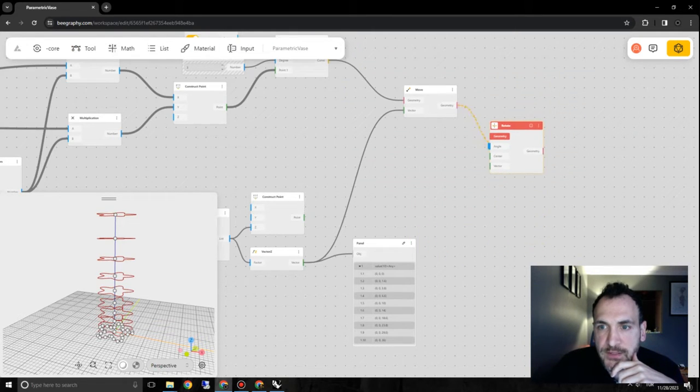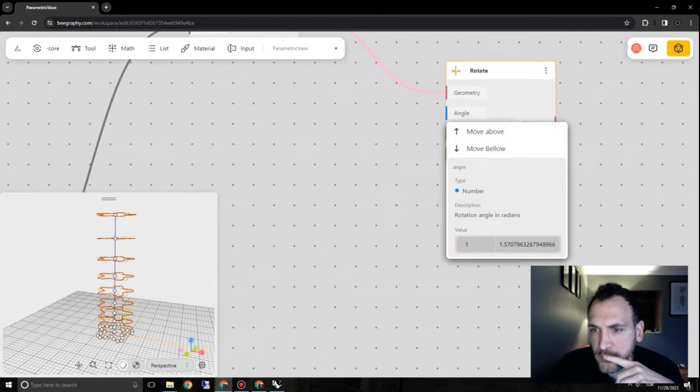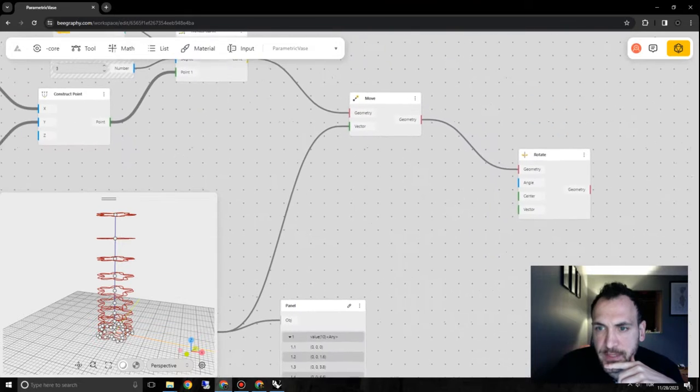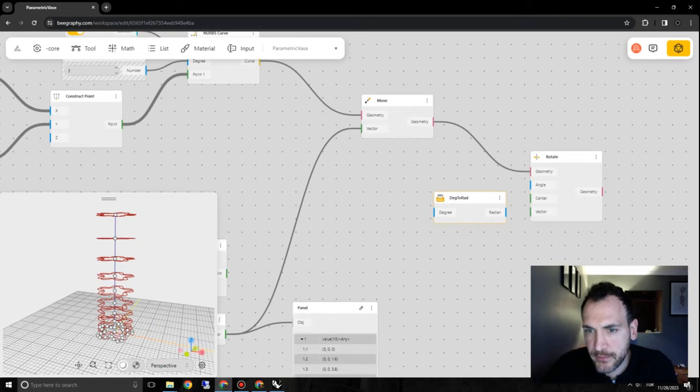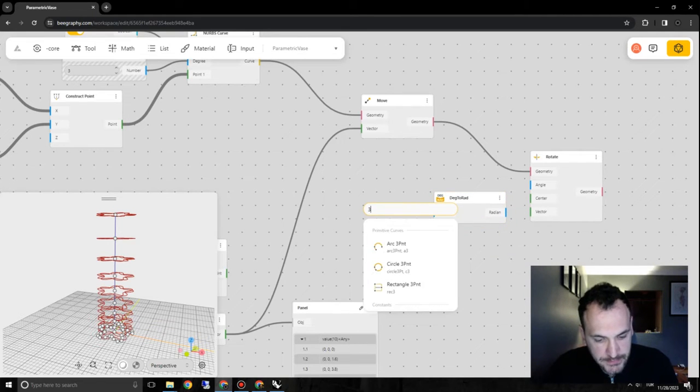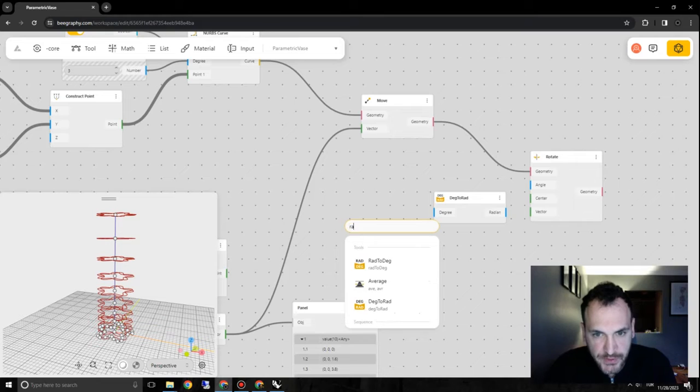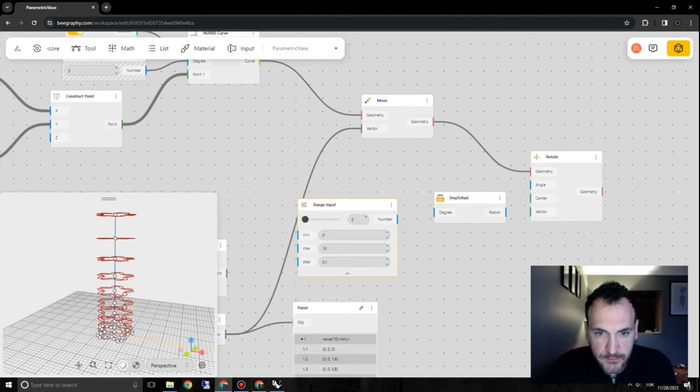So we can rotate these geometries. We need to supply an angle, and by default the angle is in radians. So we can put again a degree to radians component there. And let's start with another range input. Let's make it 0 to 60. Step size is 1.